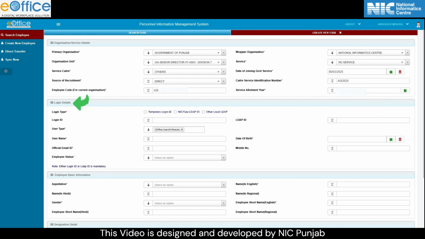And now second parameter is login details. In login type field, if the user has an NIC or government ID, select NIC Government LDAP ID. In Login ID field, enter the user's login ID. In User Type field, select the type of eOffice user. In Username field, enter the full name of the user.